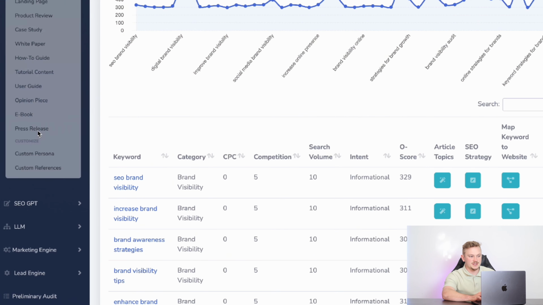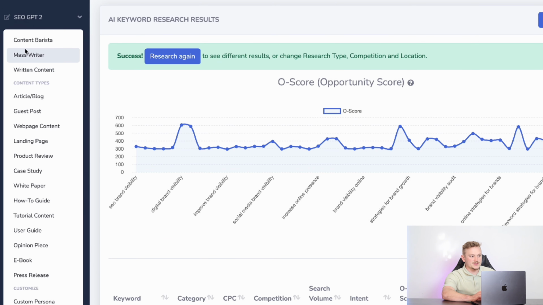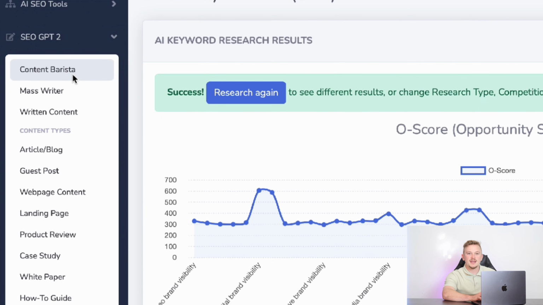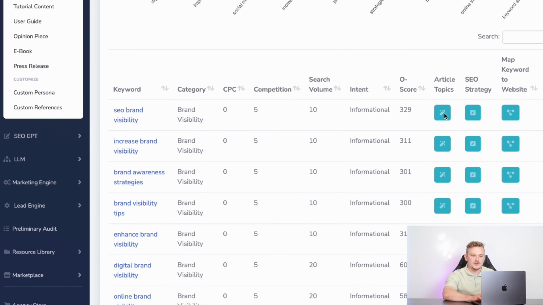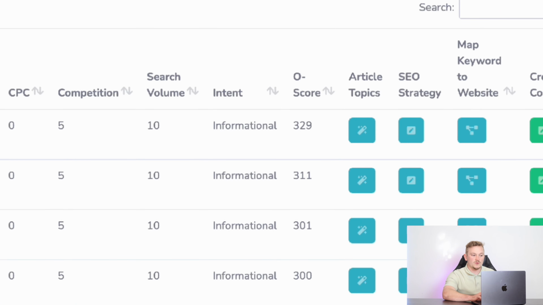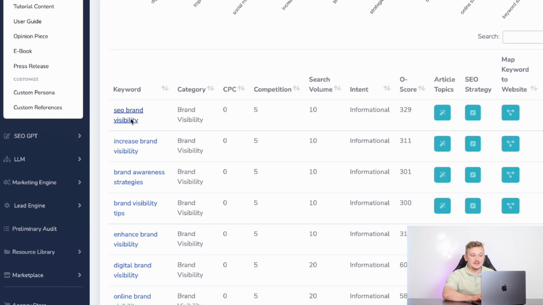SEO GPT-2. Go back to the dashboard you logged in. So when you go to SEO GPT-2 over here, you will see Content Barista and you can immediately write an article on it. But remember I said to you, whichever keyword on your keyword list you would want to instantly write an article on, you can just select the one. Well, let me show you how this works.